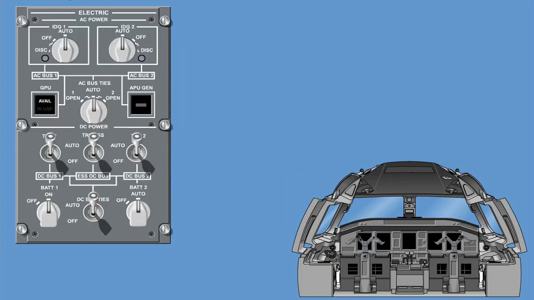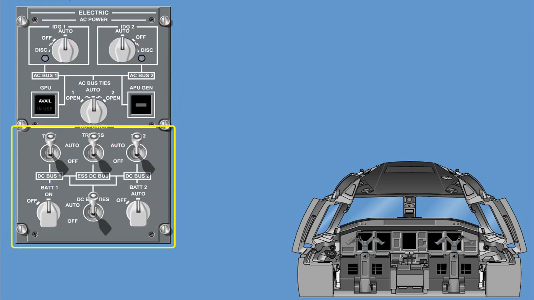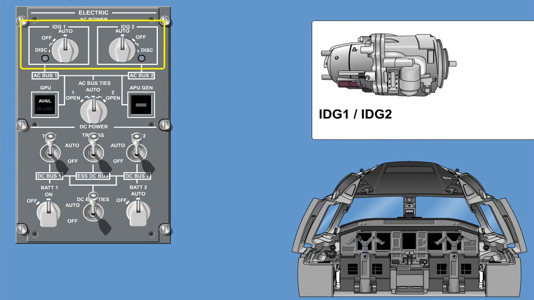The controls of the electrical system are on the overhead cockpit control panel and have 2 subsystems: the electrical AC system and the electrical DC system. The IDG selector knobs allow control of the IDGs.